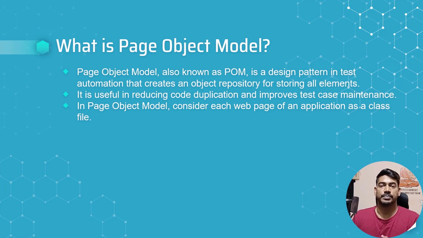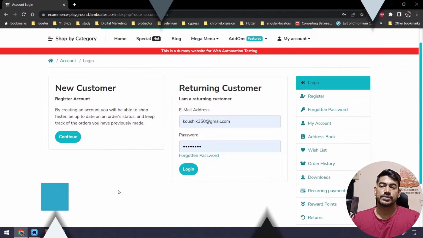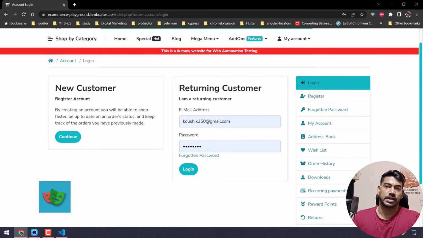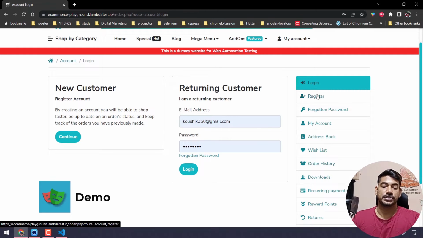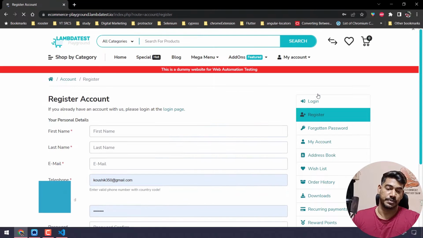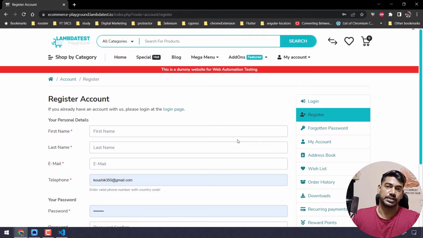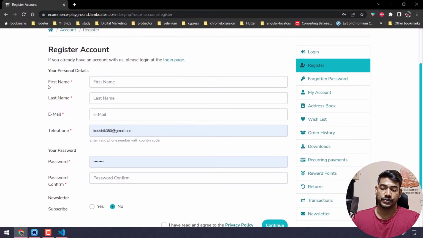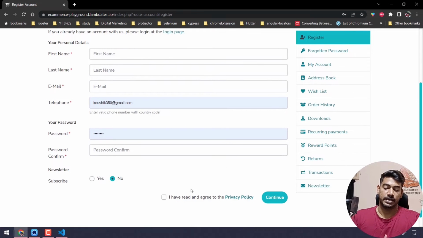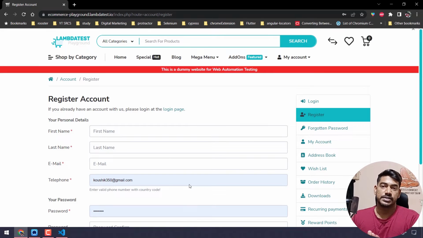For example, let me give you some demos. So this is our e-commerce playground from the LambdaTest platform. We are going to use this for our learning today. Here you can see we have a login page and a registration page. First of all, we have to do the registration, and when we do the registration, we can see we have a few fields like first name, last name, email, telephone, password, confirm, and a few other things, right? All these elements we will write within the class called register page.